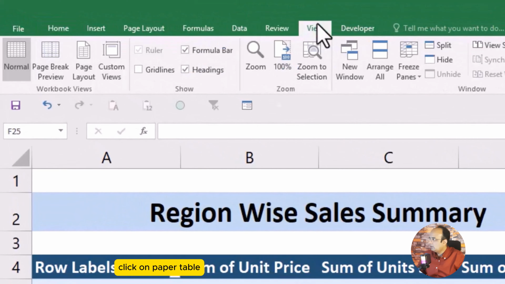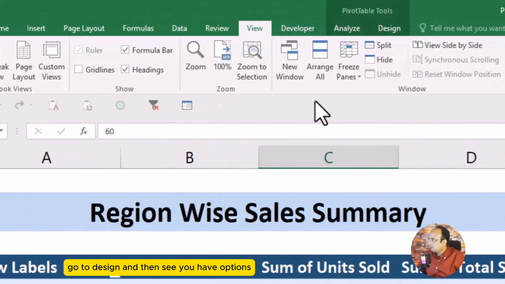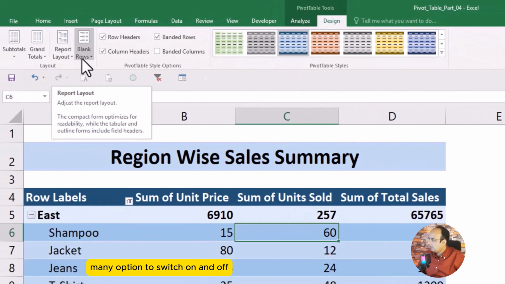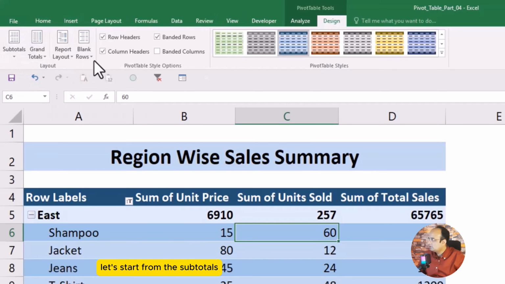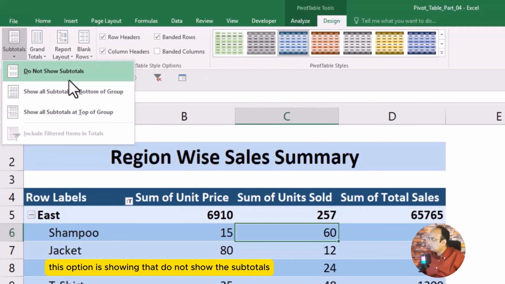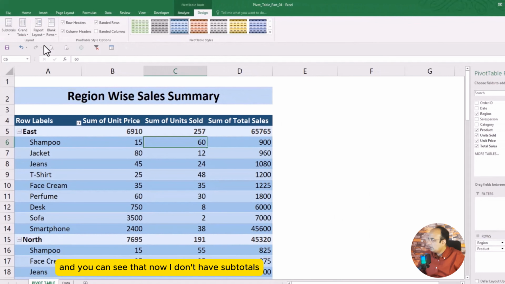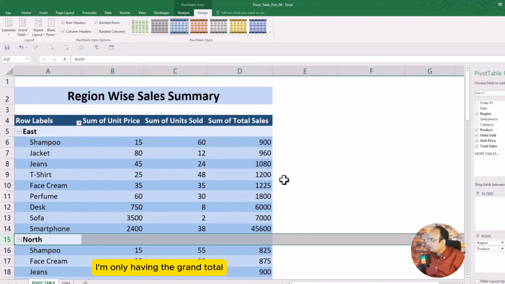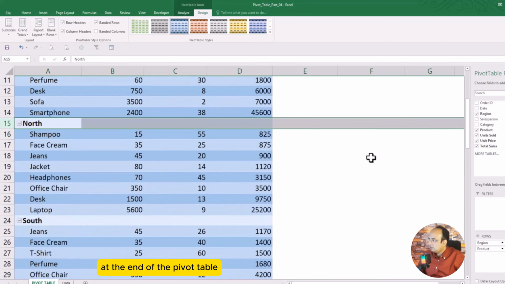Click on pivot table, go to design, and then see you have options, many options to switch on and off. Let's start from the subtotals. This option is showing that do not show the subtotals. Once I will click it, and you can see that now I don't have subtotals. I am only having the grand total at the end of the pivot table.